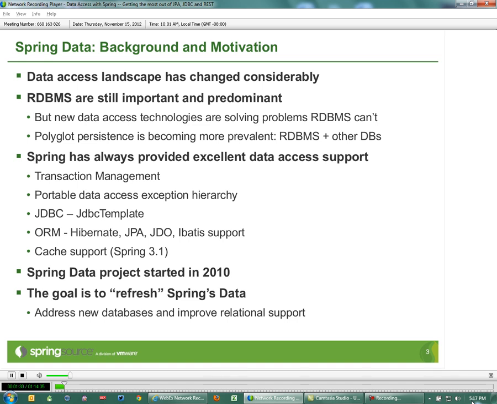But there's no one-size-fits-all solution anymore, so the term polyglot persistence is becoming more prevalent. This refers to applications that use a mixture of database technologies, usually relational plus something else. And how this relates to Spring is that Spring has always provided great data access support from the beginning.